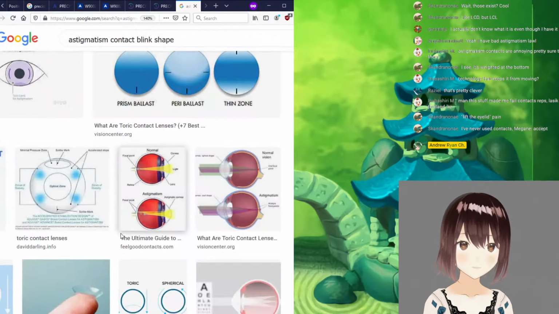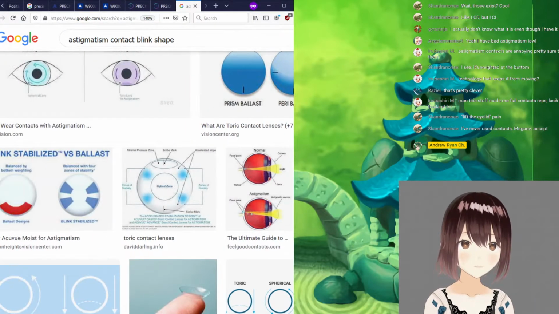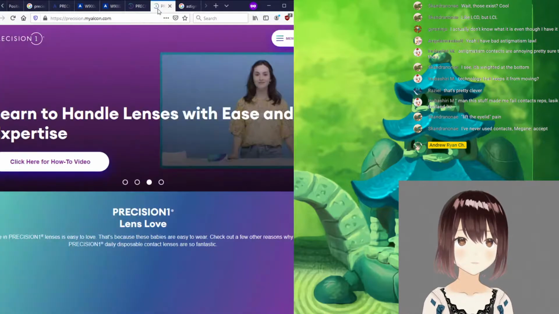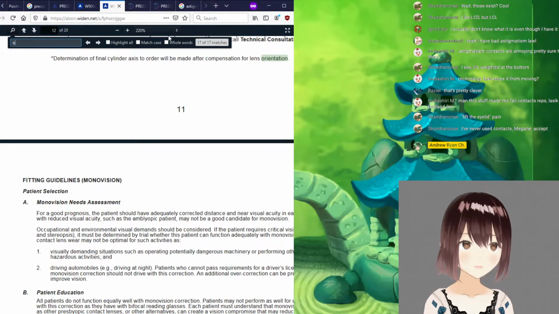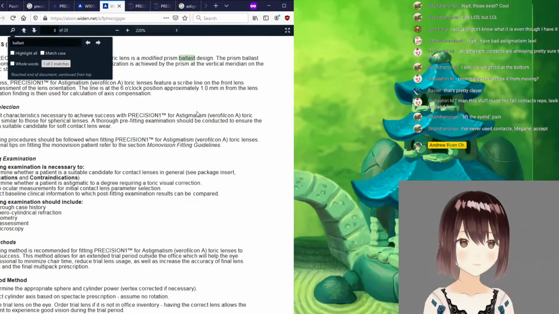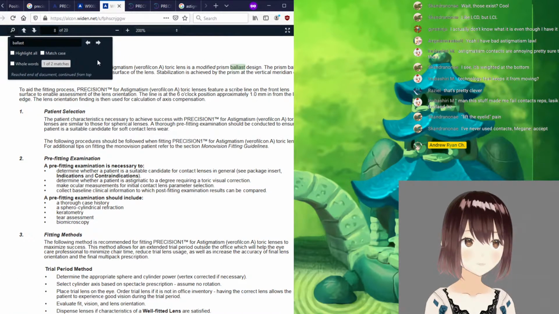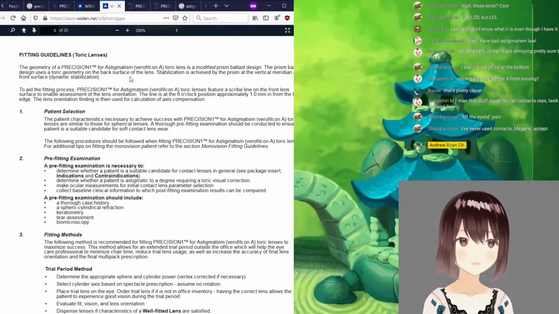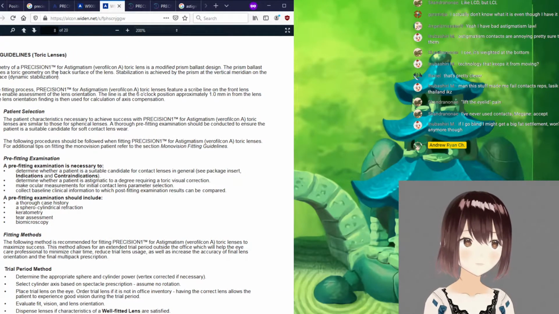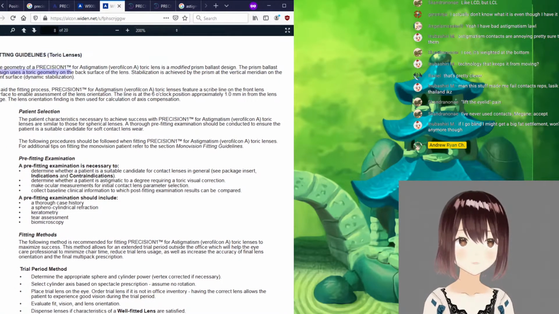I think they don't just use a weight. Well, I don't know where the document is. Oh, here we go. This is going to say how it works. Geometry is a modified prism ballast design. Toric geometry stabilization is achieved by the front surface modified prism ballast design. There we go.